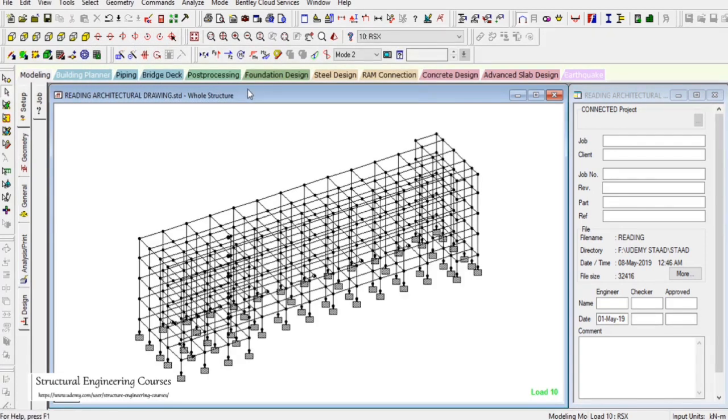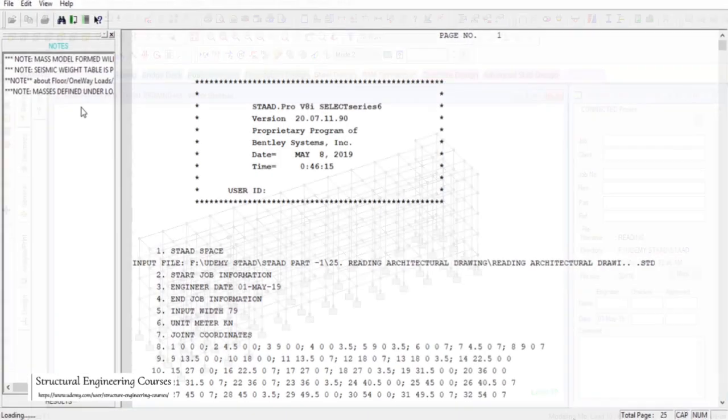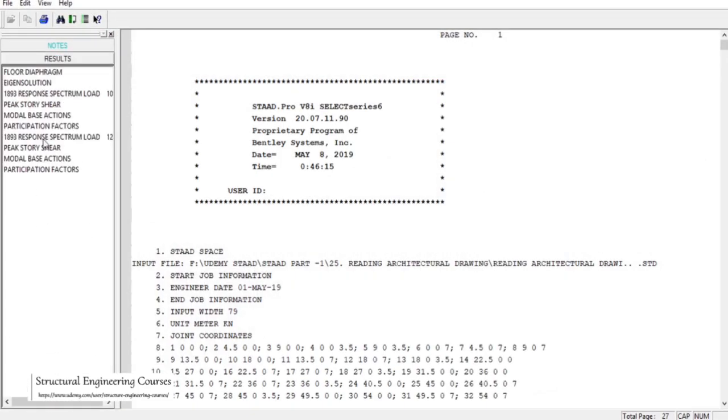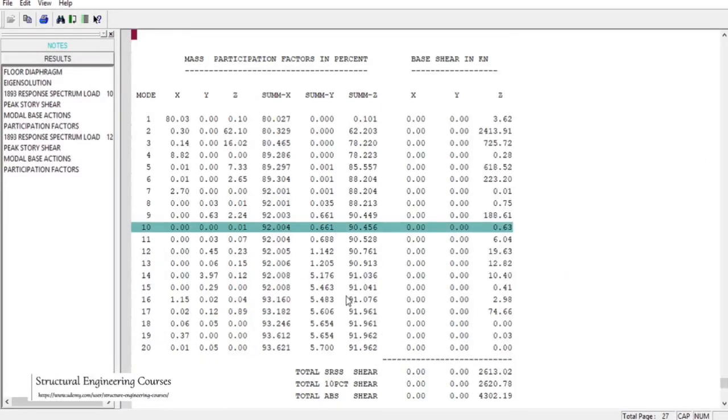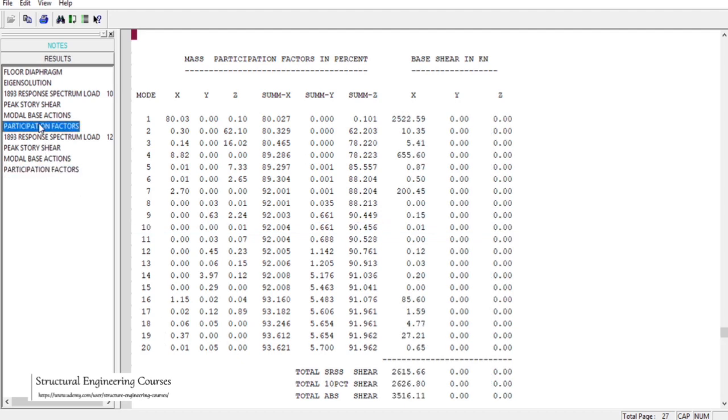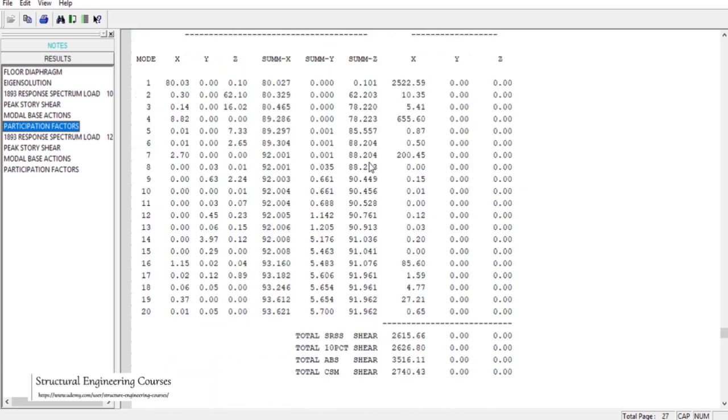So we go to the output file here, and then we can check the participation factor. Here we can see that now we are getting the participation in terms of 93 and 92%, and the number of modes, initially shown as only 6, has now increased to 20. Similarly along X, for RSX, the mass participation is again in the range of 94% and 92%.